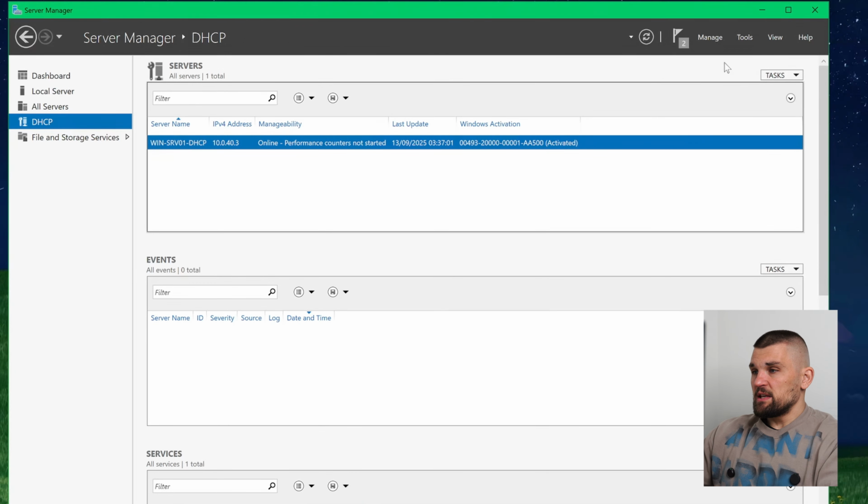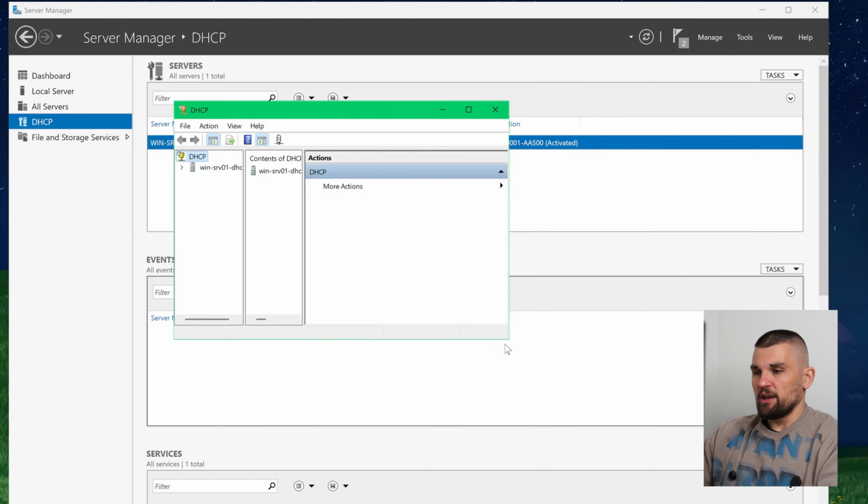So in order to now configure DHCP, we need to click on tools and then DHCP. And we're going to see this very old looking screen here.